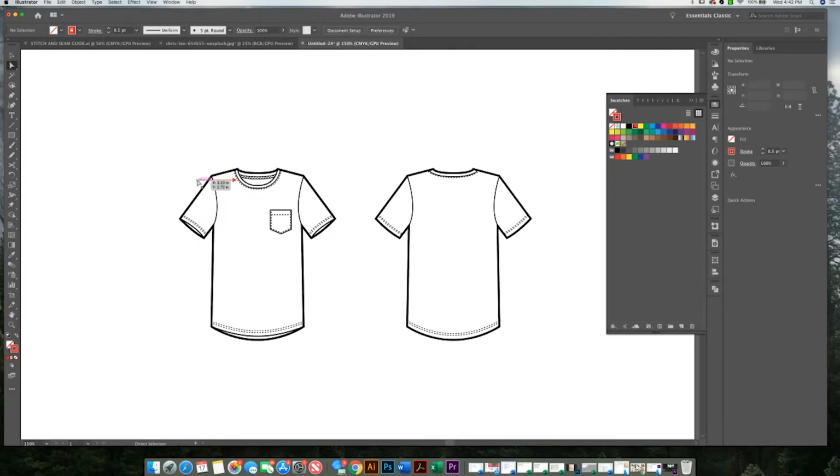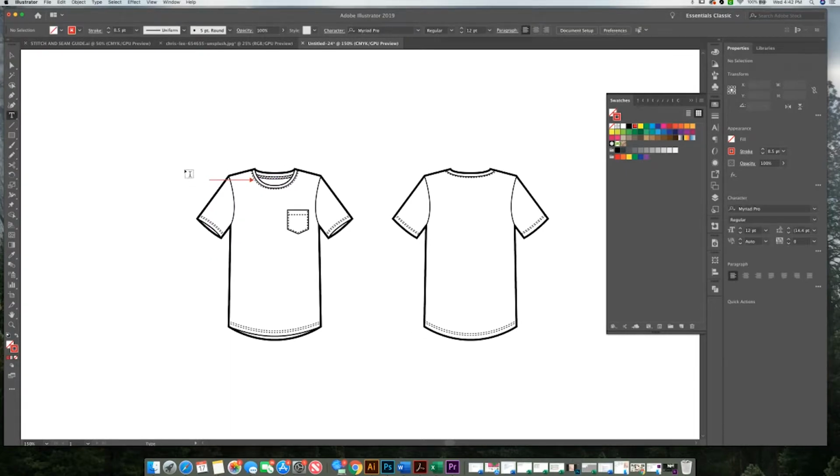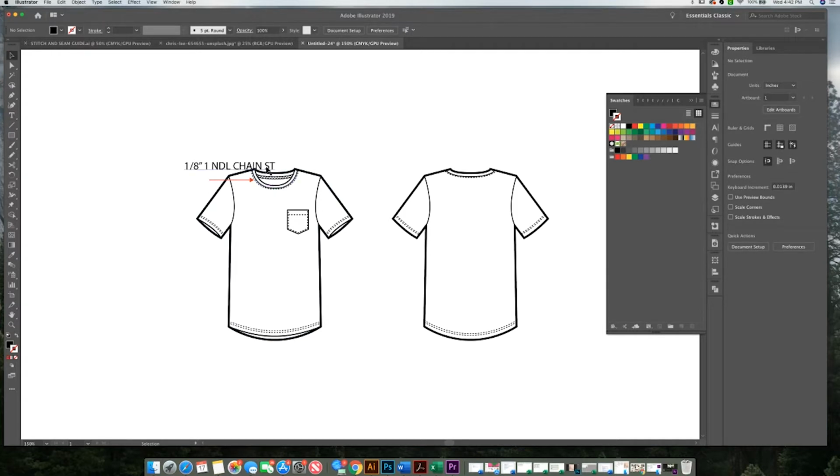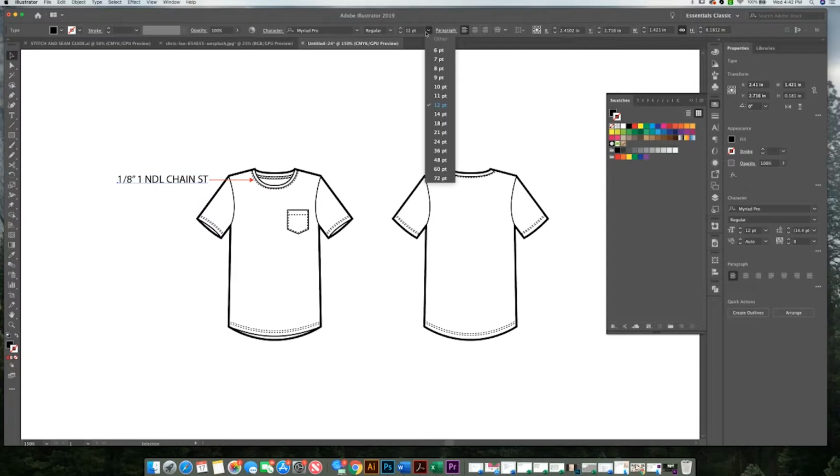And then we're going to call out what this stitch is. Don't forget to add the distance away from the neck seam that you want the stitch to be. I'm going to make it a little bit smaller.